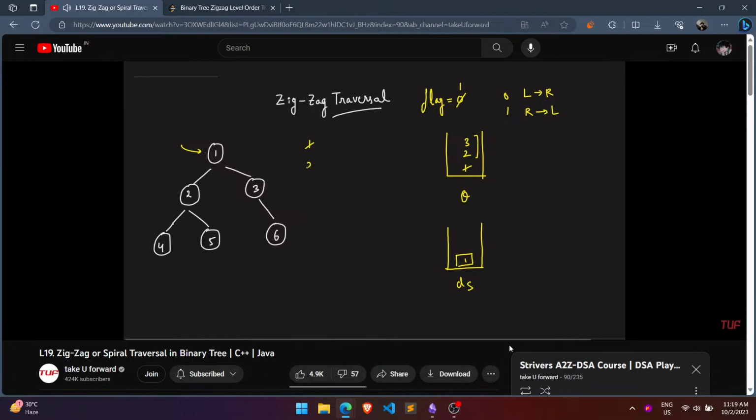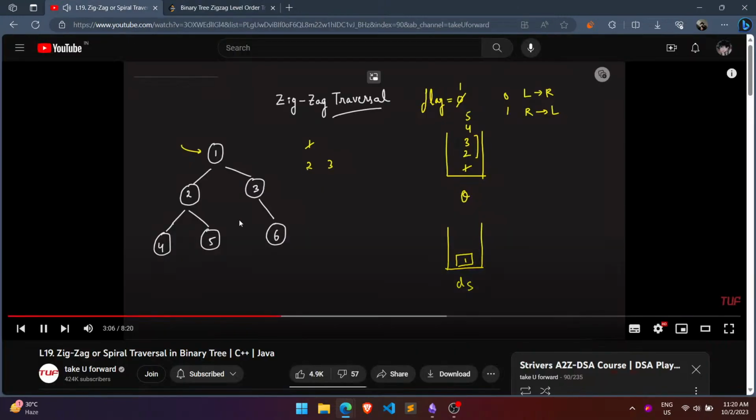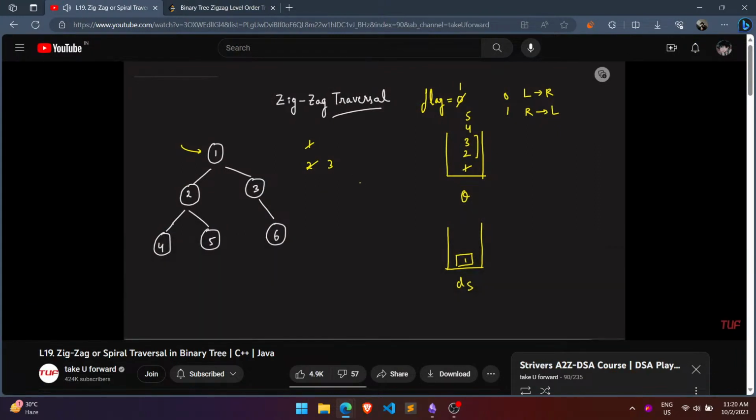That's 2 and 3. So let's get the next level nodes, 2 and 3. Now, you're going to check for 2's left. That's 4. So kindly insert that into the queue. You're going to check for 2's right. That's 5. Insert that into the queue. So 2 is done. Next, for 3's left, there is nothing. 3's right, there's a 6. Insert it. So I've done this for 2 and 3.